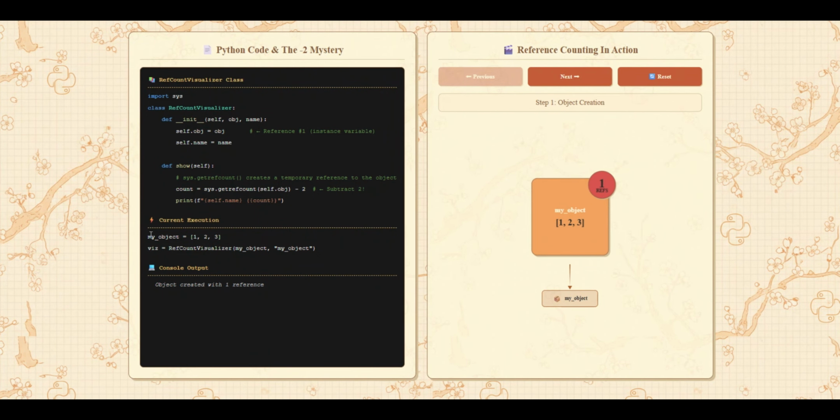First, let's actually see reference counting in action. This is like watching memory traffic in real time. We start simple. We create a list and assign it to myObject. Look at that reference count badge. It says 1. That makes sense, right? One variable, one reference. Python's keeping track.